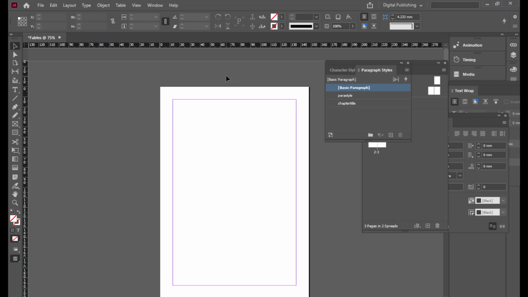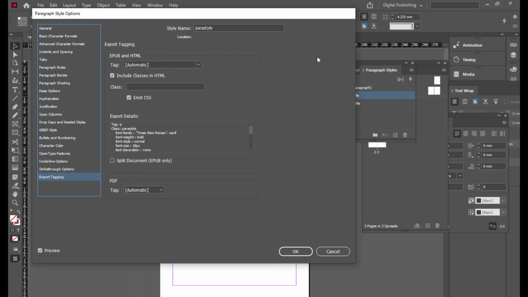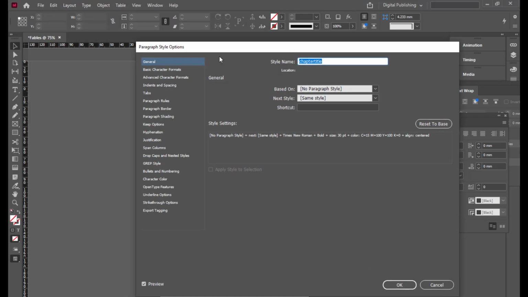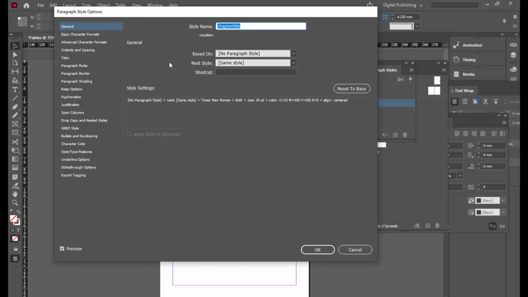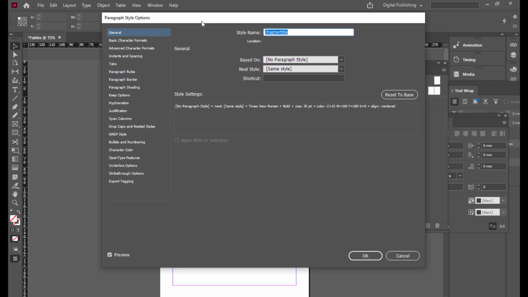So now the most important thing we are supposed to do for exporting this entire book as an Epub is we have to just open these styles and select the export tagging option. So this is a very important step. So first what we'll do is, we will double click on this chapter title, so that the paragraph style options dialog or window appears, and we will change one setting here. This is very important when you are exporting your content as an EPUB file.